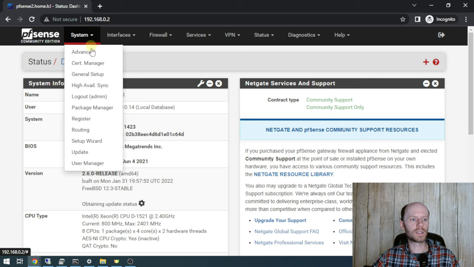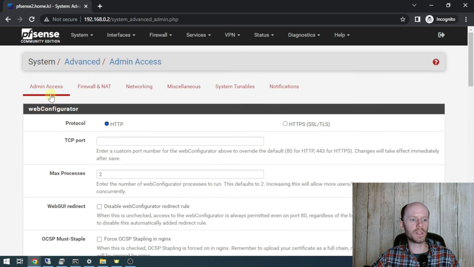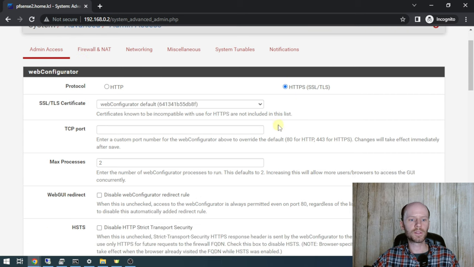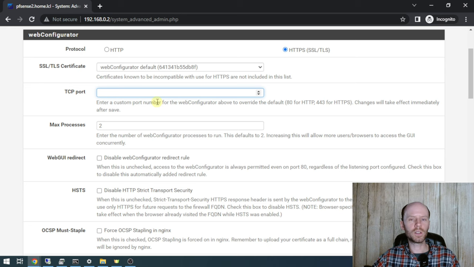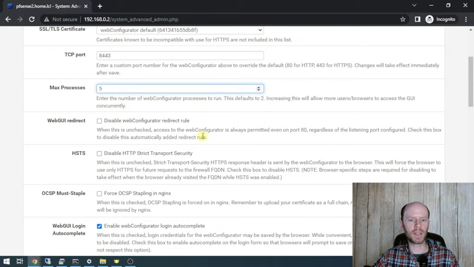Under the System, Advanced tab, we're in Admin Access. I want this set to HTTPS, and I usually use a non-standard port of 8443. Max processes is set to 2. I don't really have anybody else logging in here, but I like to put more than 2. I usually use 5 or 10. Then, disable web configurator redirect rule.